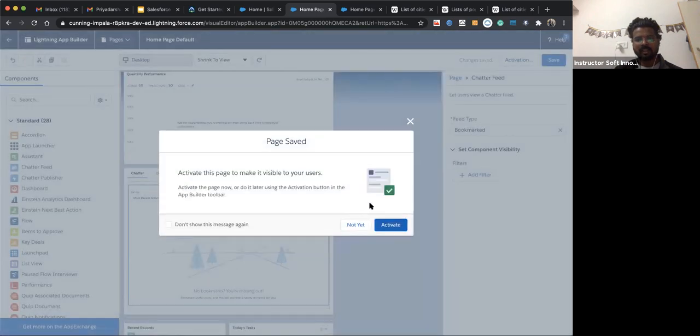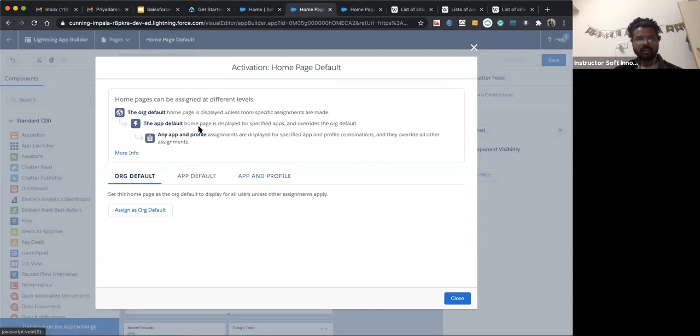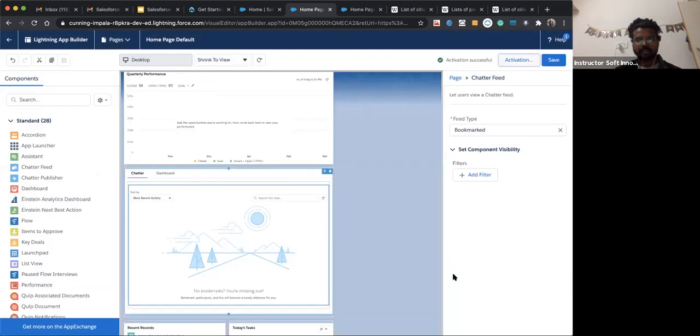After hitting save, it will ask for the activation of the page that we just customized. Recently we customized the home page, so it will ask for activation. It will ask us to assign a default activation. So just assign it as the default, and then hit save. And here you just have to go back.